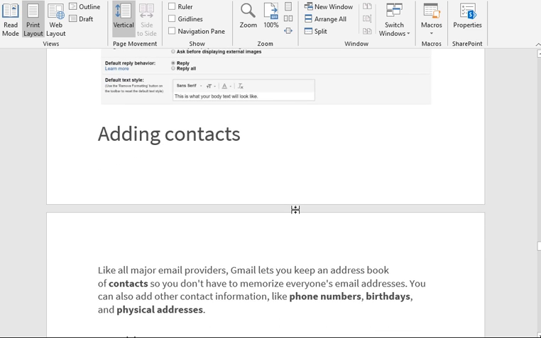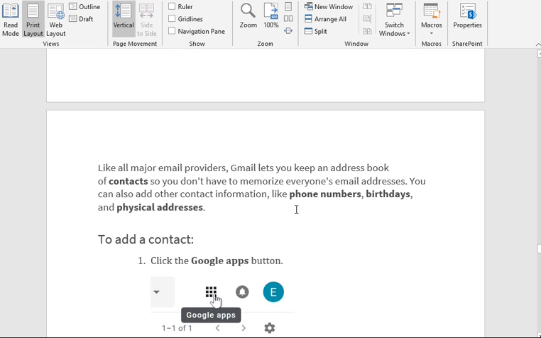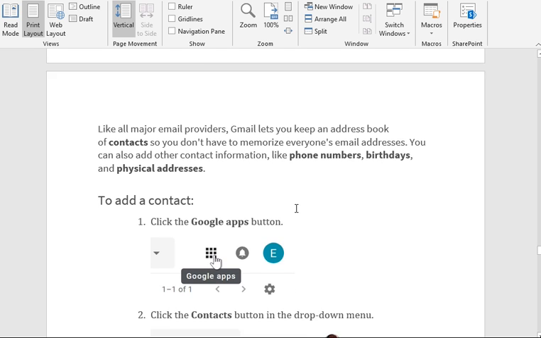So how do you add contacts in your Gmail? Like all other major email providers, Gmail lets you keep an address book of contacts so that you don't have to memorize everyone's email address. You can also add other contact information like phone numbers, birthdays, physical address, like this.